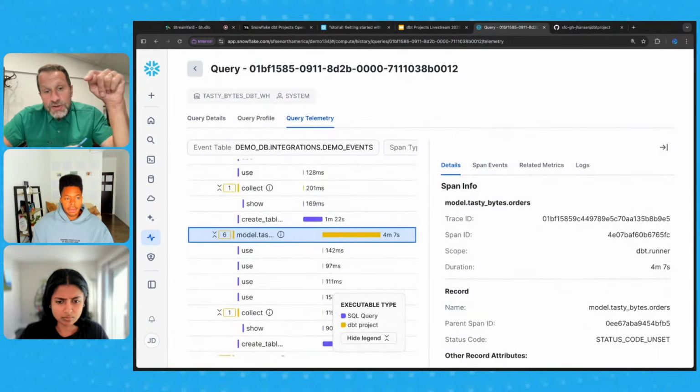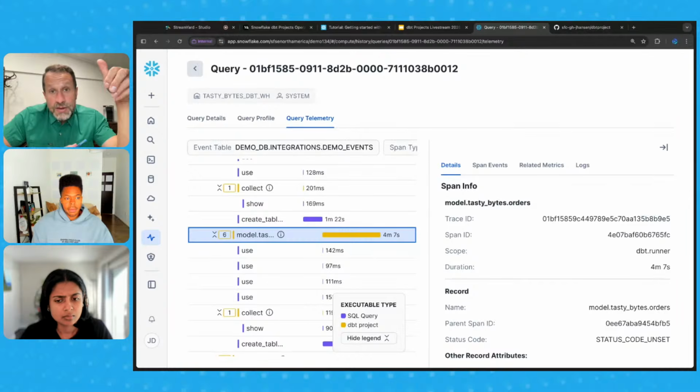And everything, like I mentioned, is available. This is in the event table in Snowflake. So you can query it and do other integrations and automations on top of it. You could integrate with other monitoring tools. You could create your own alerts. Any kind of automation you want to do is a possibility because of how we built this.